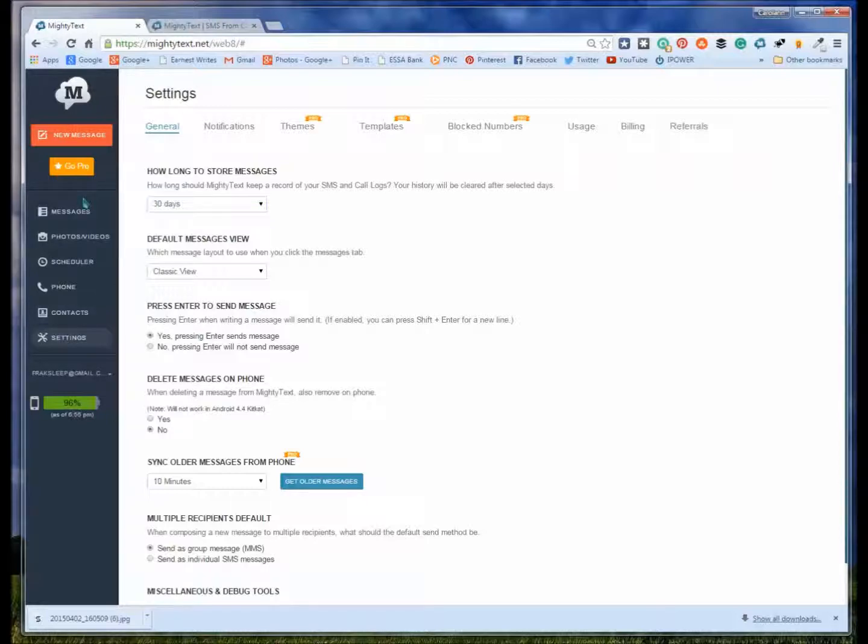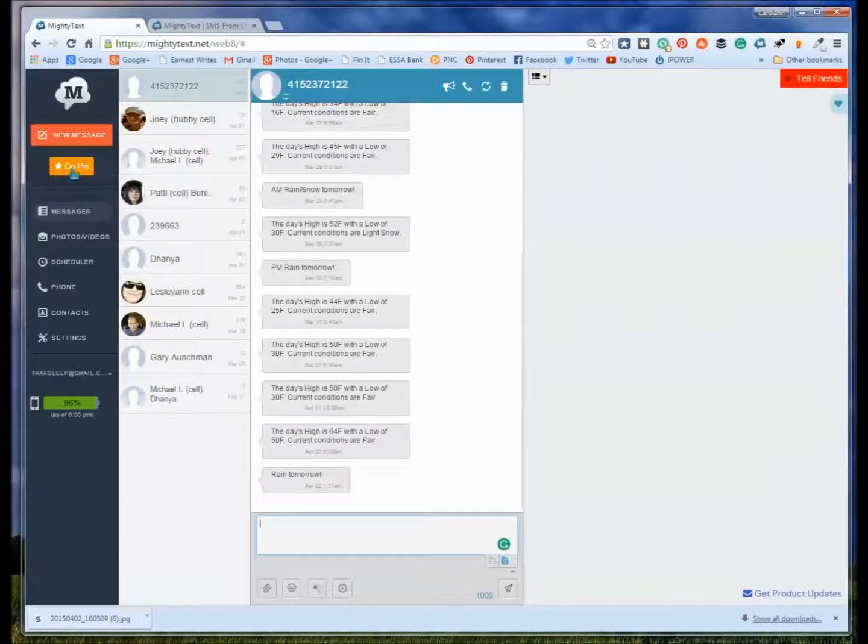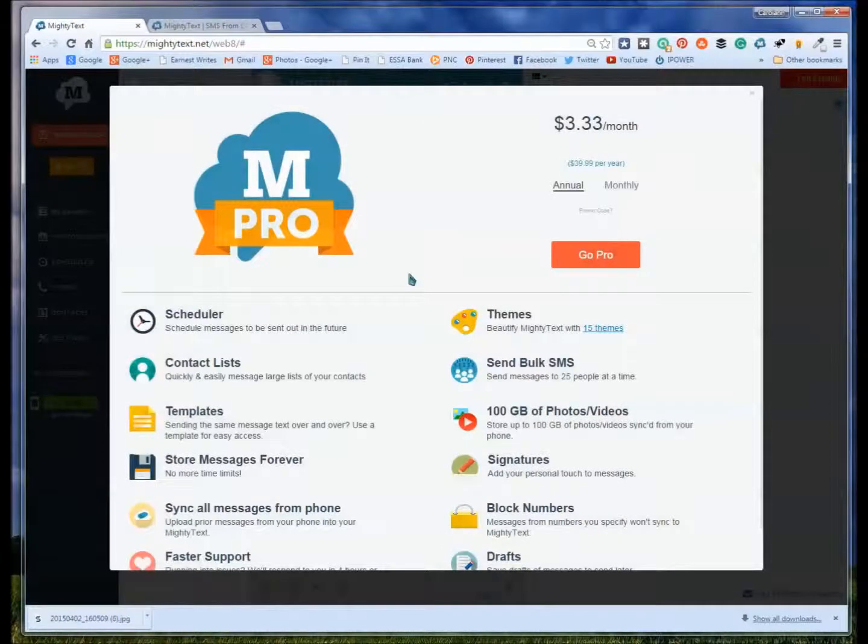One of the other features I wanted to talk to you about was the Pro version. Now, the version I'm sharing with you today is the free version, but they also have a fantastic Pro version, and that version gives you a lot of functions and features, and it's $3.33 a month, or you can pay annually. It's $39.99 per year.